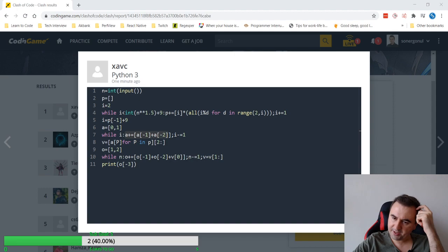As a rough guide, P is the list of primes, A is a Fibonacci, V is the V numbers, O is the output of the Primonacci. P is the list of primes here.